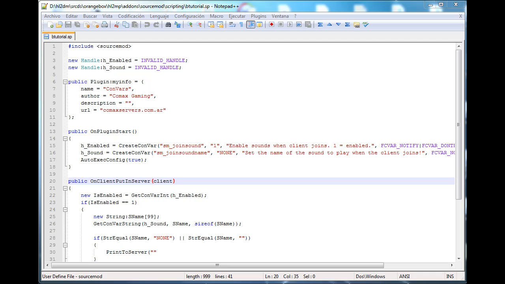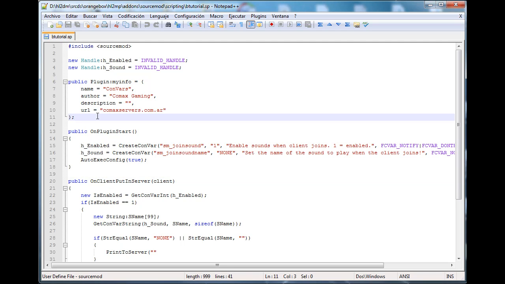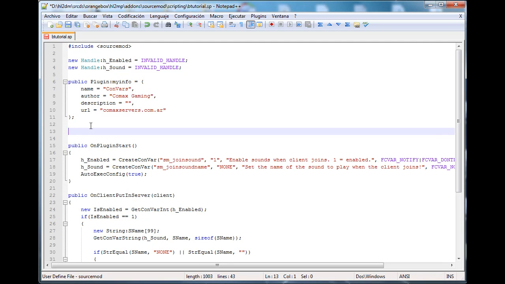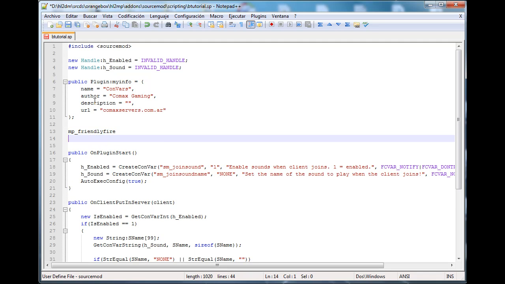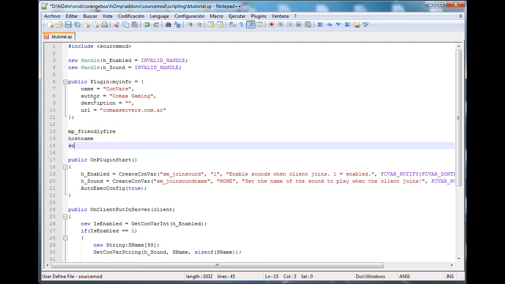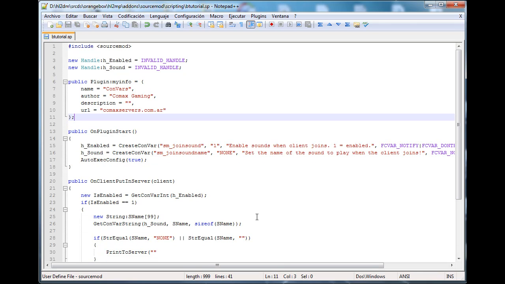Today we have a tutorial on ConVars. So basically, a convar is a console variable. It's a variable that can be changed via the console. For example, the existing convars in all or most Source games are mp_friendlyfire, hostname, and sv_cheats. Those are the ones I use the most, but there are a lot of console variables that you can change.